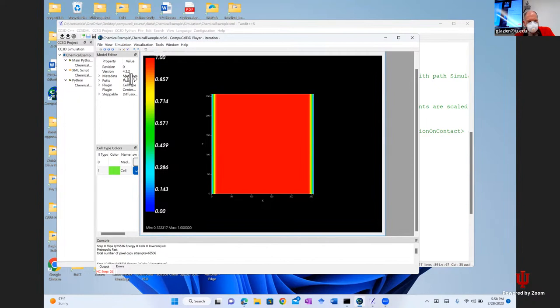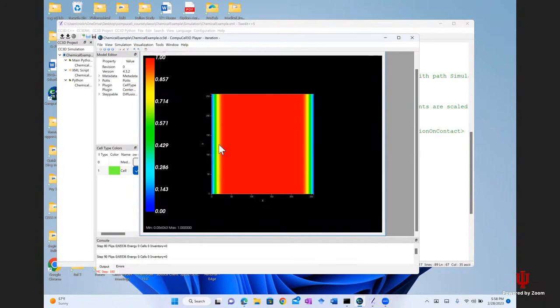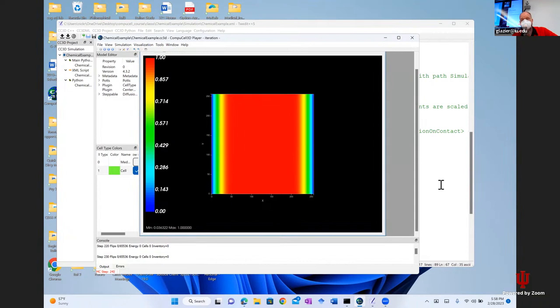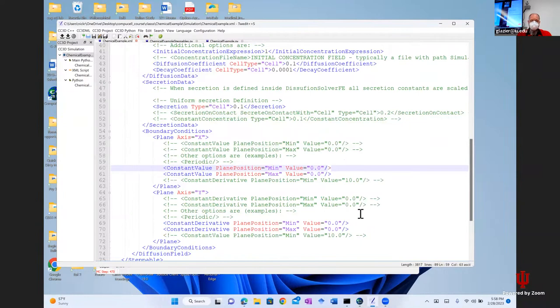So it looks like it's decreasing towards the middle. Well, because what's happening? You set the value at zero at the boundary. Those are what are called absorbing boundary conditions. Basically, you've created a sink that's pulling the chemical out of the medium. Now, you seem to still be in the y direction. You still have periodic boundary conditions at the left and the right-hand x side.